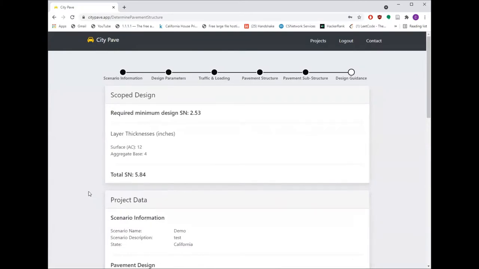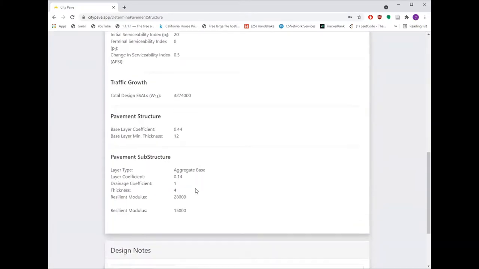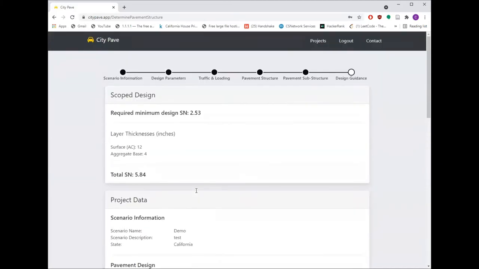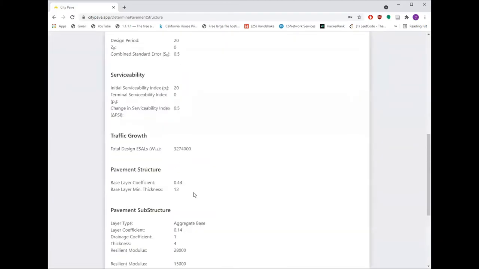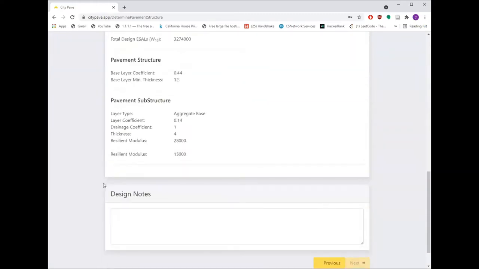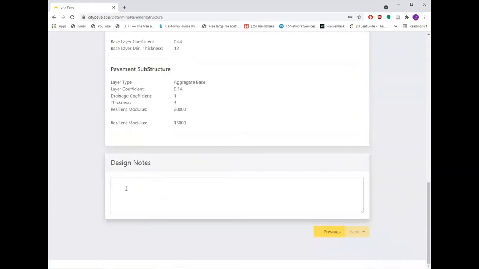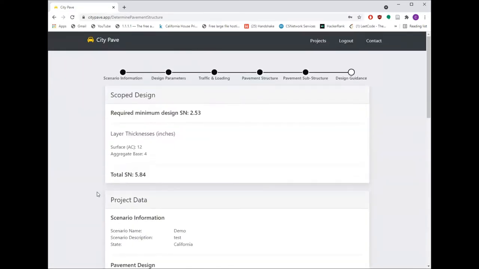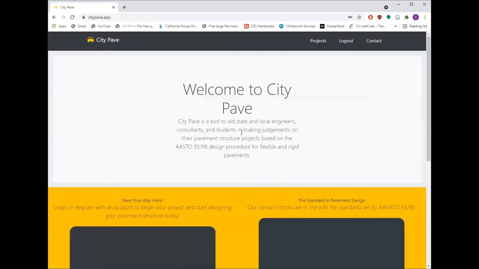Finally, the design guidance page. This page holds the results for your whole project, and we've actually formatted it in a specific way so that it's easily printable, just in case the user needs it readily available and they're not next to their device. We've also given the user the option to add in design notes here at the bottom, just in case they want their notes alongside their project results. And that concludes this demo.